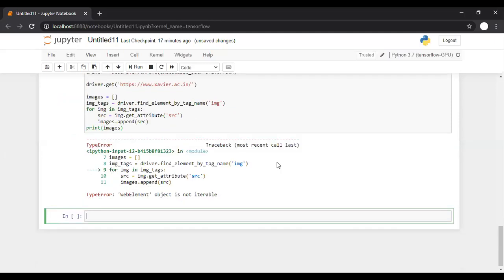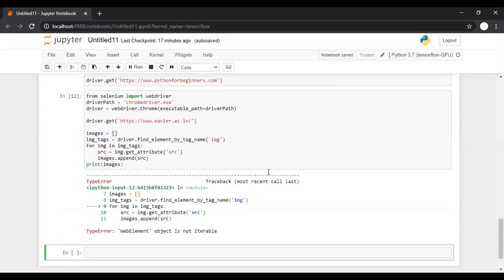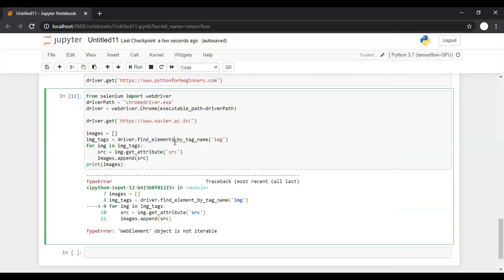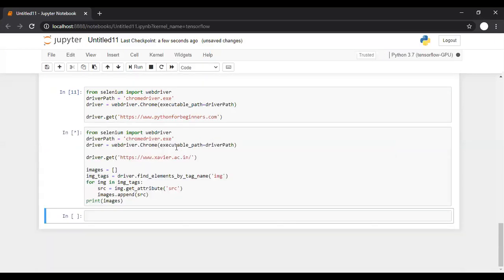And now I did some mistake, I guess. Web element is not iterable. This should be find elements by ID, because there are multiple images. My mistake, extremely sorry, I forgot that S. I don't want to find the first image tag, I want to find all image tags. So it should be find elements by ID. Let me run it one more time.